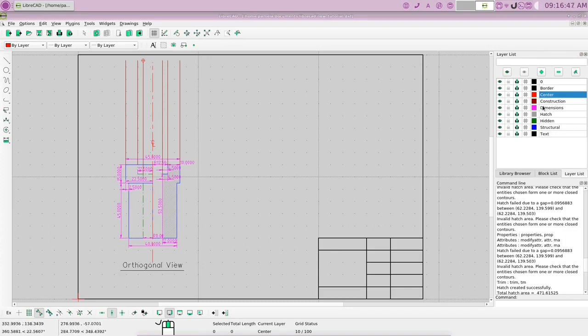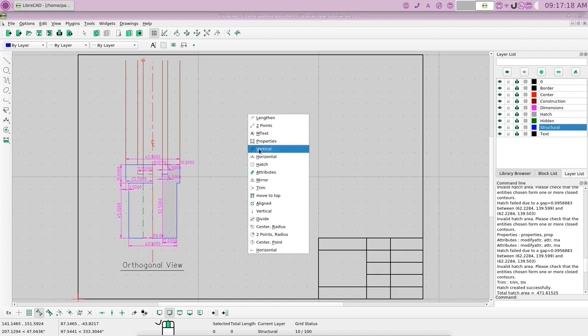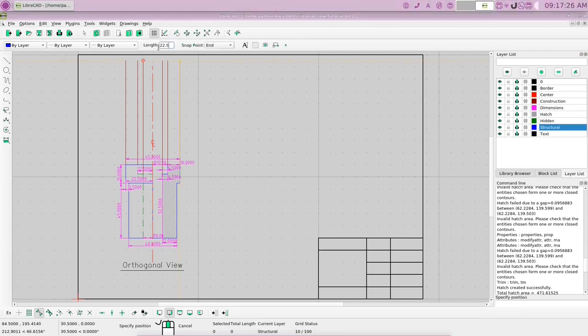So let's leave the dimensions on, they might be handy. Okay, so let's move to the structural layer. Let's go ahead and we'll snap on the entity. Okay, so let's choose a vertical line. Let's choose a vertical line, and let's go 45 here. Okay, let's go 45, and let's snap on entity.